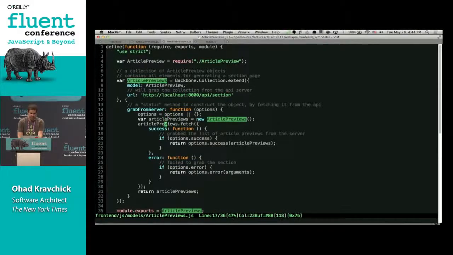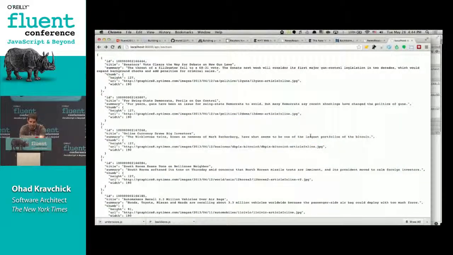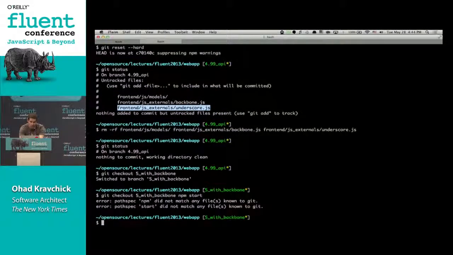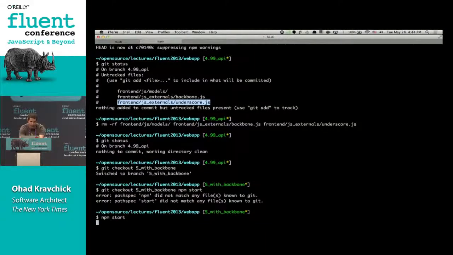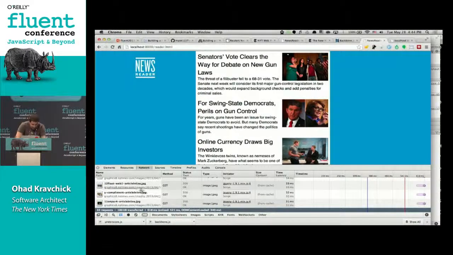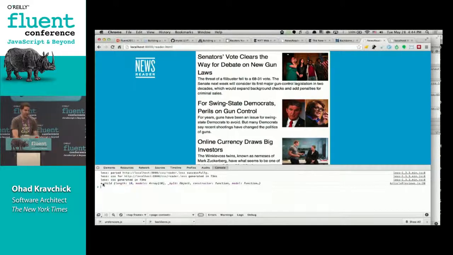We can do console.log here. So this is when it finishes fetch. Let's do this. I'm going to do console.log article previews. The reason I'm not by default putting parens around my console.log is because of CoffeeScript. So if we go into our app, okay, so first of all, there was a request to get the /section, which is the URL that brings you everything. But we can actually see the collection that we brought.